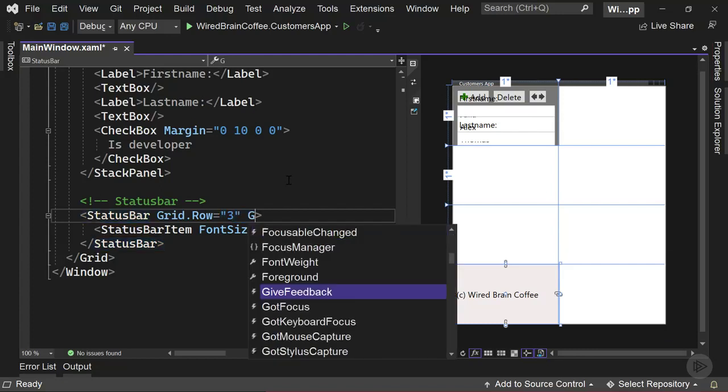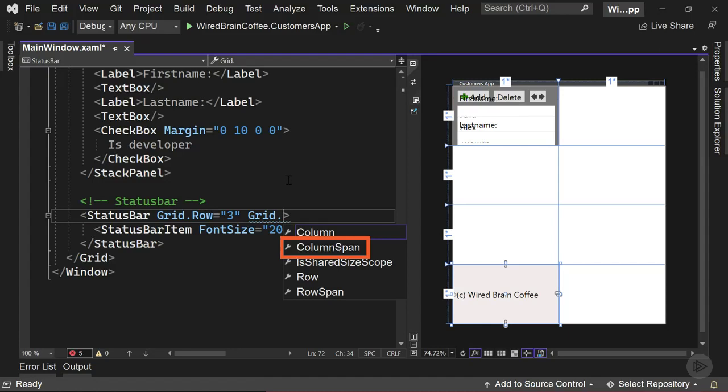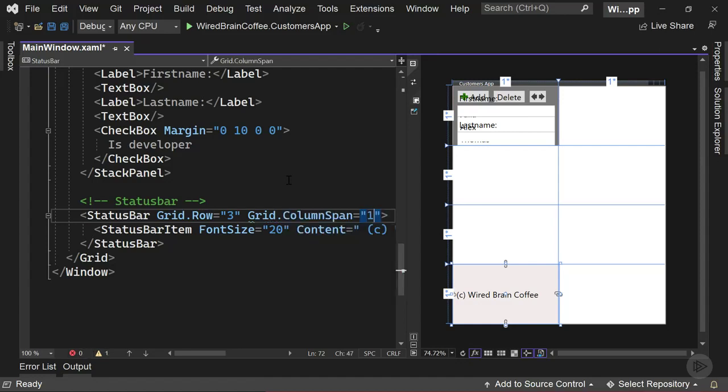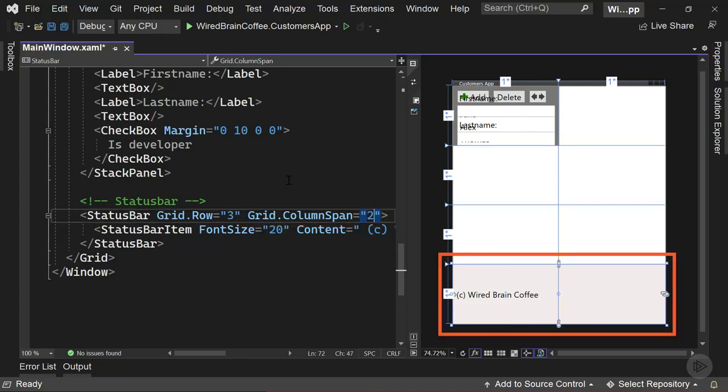To do this, you set on the status bar the Grid.ColumnSpan property. This allows you to span an element across 2 or more columns. There is also a RowSpan property that allows you to span an element across 2 or more rows. The default of RowSpan and ColumnSpan is 1, which means if you set this property to 1, nothing will happen. Let's set it in this case to 2, and now the status bar goes across the 2 columns.